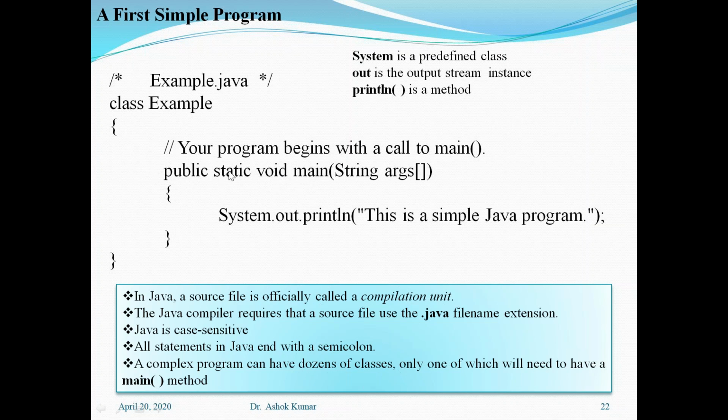public static. Public is the access specifier. Again, we will discuss these terms in more detail when we discuss classes and objects. Two more access specifiers are there, private and protected, but the main method should be public as well as static. Why we use this static word, again, we will discuss soon. For the time being, this main method should be public, static, and void.